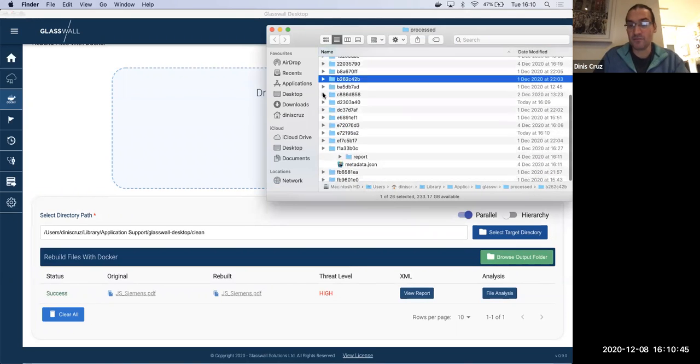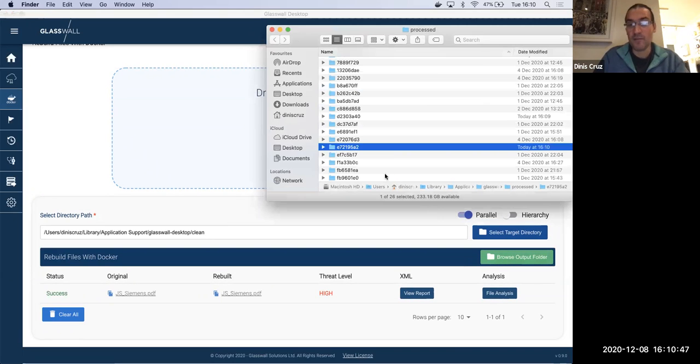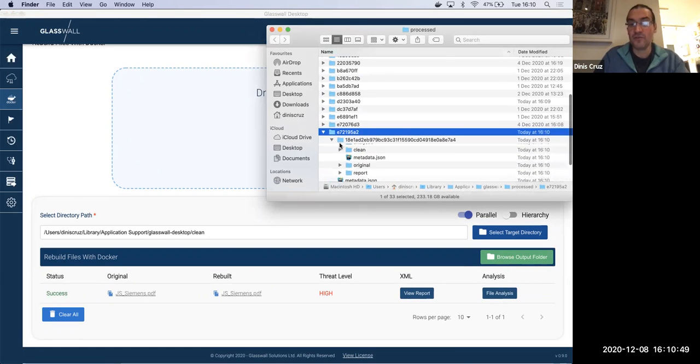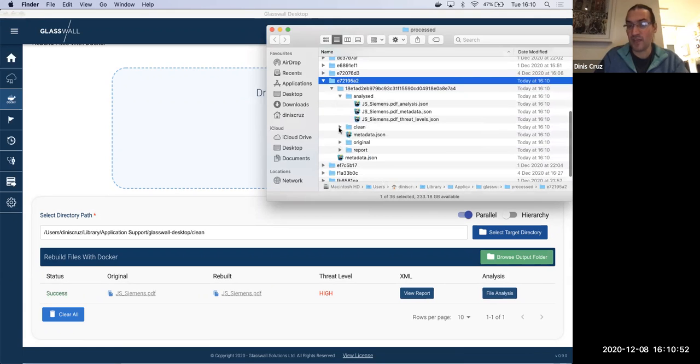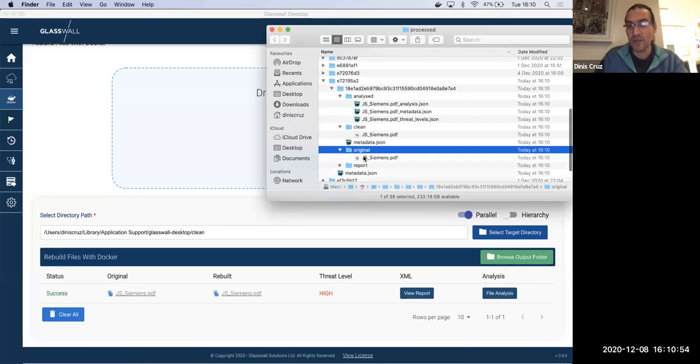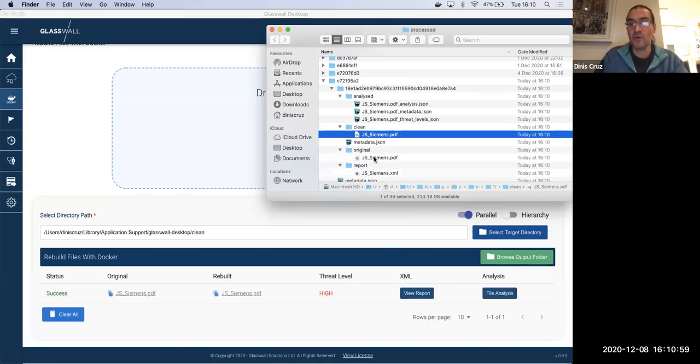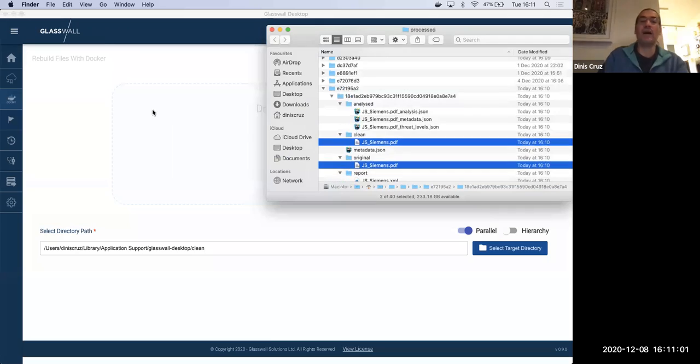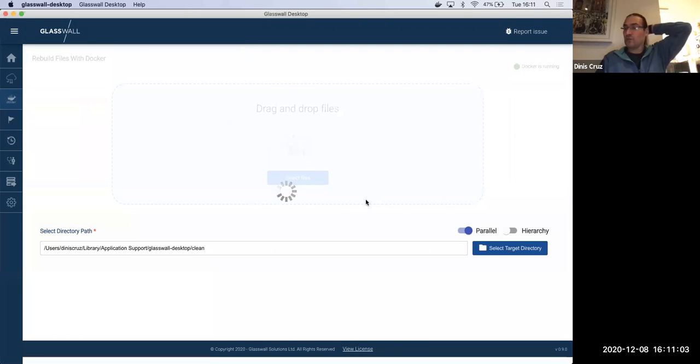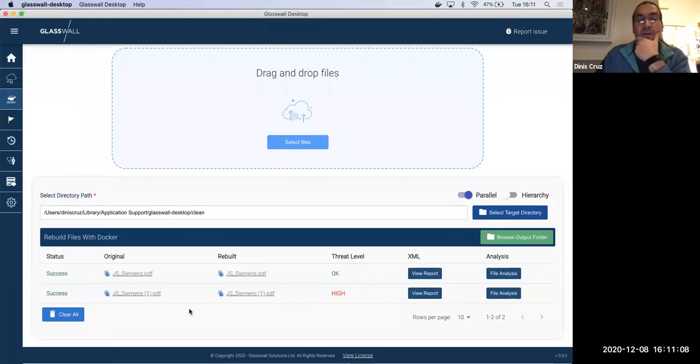Let me just do that again so I can find it. And then you can see that for the files, there are some analysis files being saved. There's the clean one, there's the original, and there's the XML report, which is the one you can see at the bottom. A good way to see the engine working is if I now rebuild both and do the analysis on both files, you get to see that one is threat high and the other is threat sort of okay, because this file has been processed by the engine, so it's safe. This file is the original one that had the JavaScript.